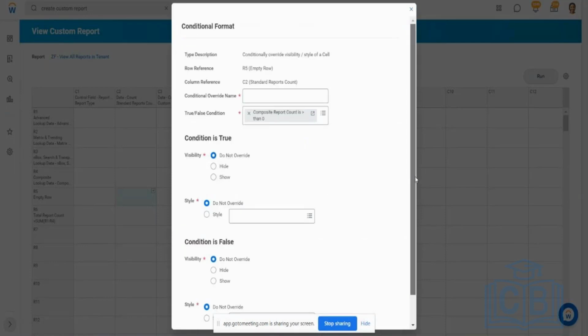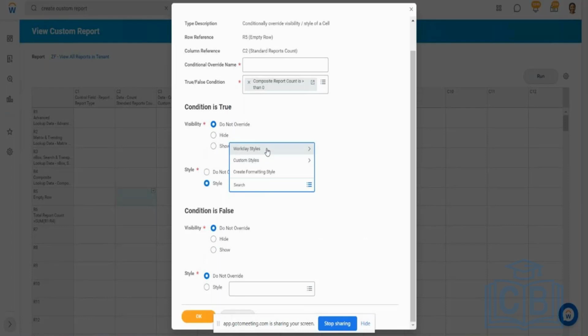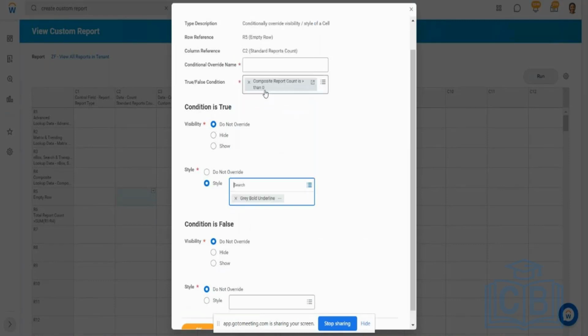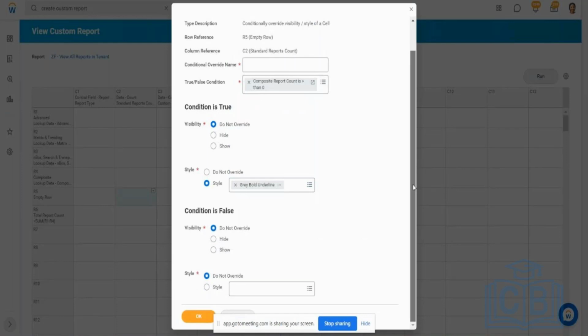If that is the case, I want to add a new style. And what is the style that I want to add? A gray bold underline. So if I want, I can hide something. If this condition, comp report count is greater than 0, becomes true, then for example I can hide it. Right now it says do not override, but for visibility I can hide it, I can show it. I have overwritten the style, right?